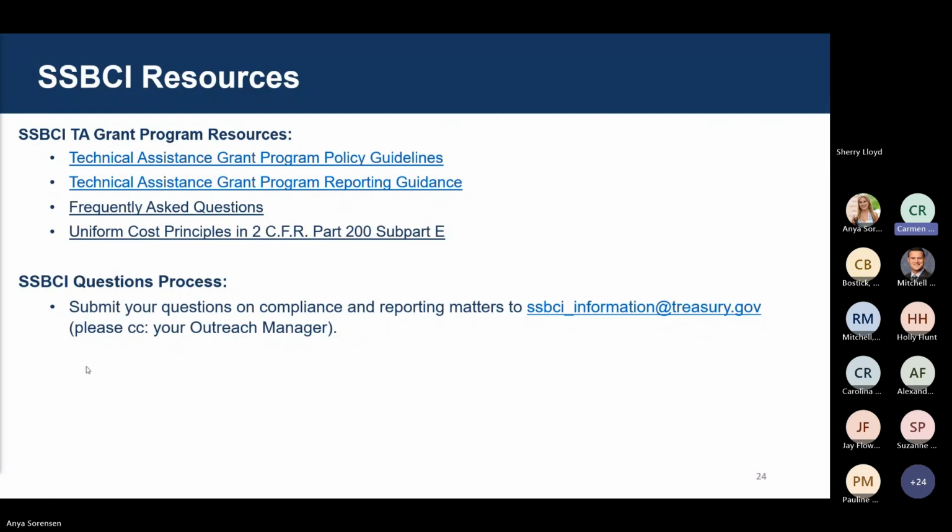We have listed on this slide links to resources related to the reporting and to the TA program in general. We are updating these resources pretty regularly based on feedback that we receive from jurisdictions and any frequently asked questions. Additionally, if you've reviewed the resources but you still have questions, you can email us at ssbci_information@treasury.gov. If you do that, please make sure that you CC your outreach manager on all communication so that they can remain aware of what is happening with your grant.